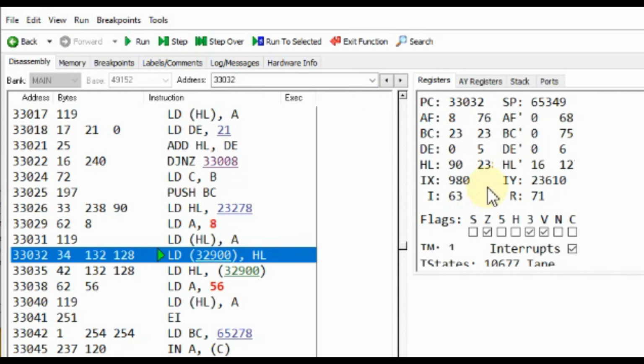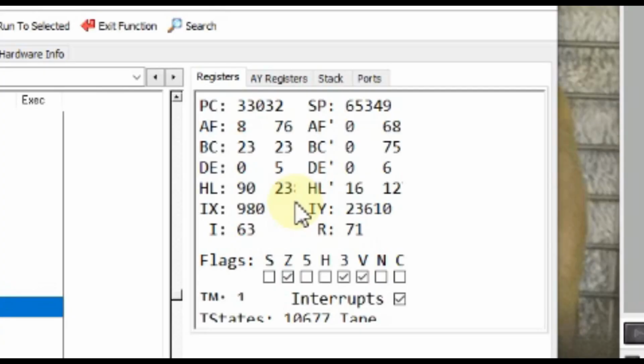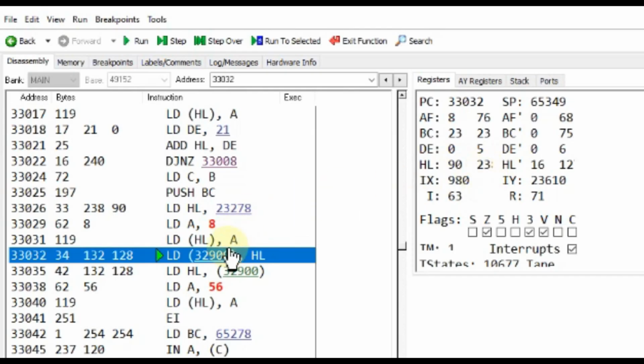So let's take a look at our HL register pair, which is right here. We see the H register contains a value of 90, the L register contains a value of 23, and whenever we load 16-bit values into memory, as we discussed in a previous video, the low byte always gets stored first, and the low byte in this case is 23, which is easy to figure out because the name of the HL register pair stands for high byte and low byte. So the high byte contains 90 and the low byte contains 23. So when we execute this command, we would expect the low byte to be stored in 32900 and the high byte to be stored in 32901. So let's go ahead and execute that right now.